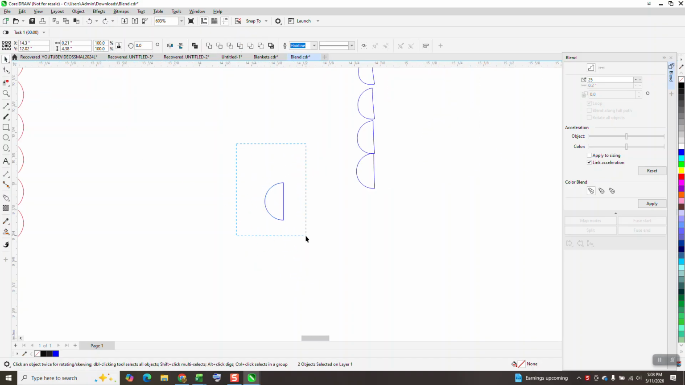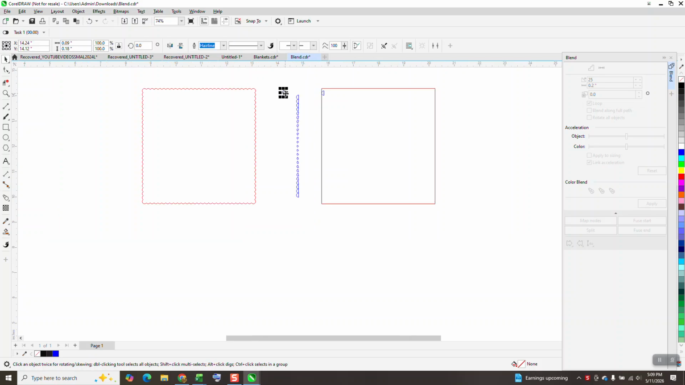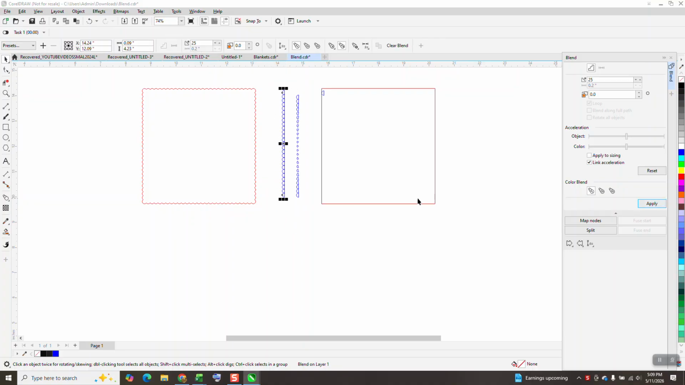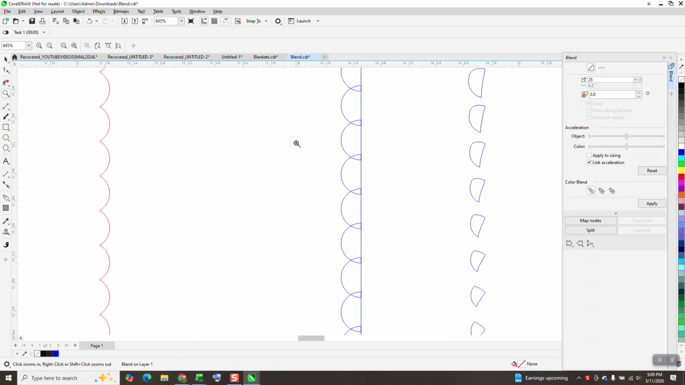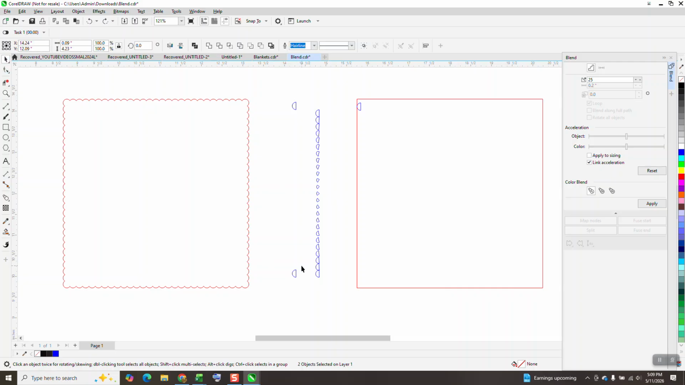So when you're doing this, take one item and press Control D to make a duplicate, and then move it down to whatever step you need. And then when you blend them, they'll be equal. And see, those are a little bit off center. So let's just do a circle. Or not a circle, but a square.